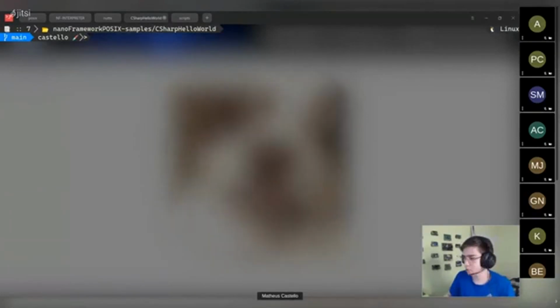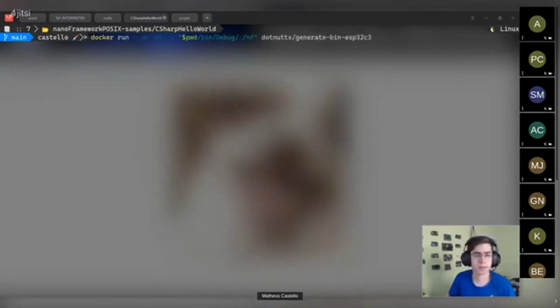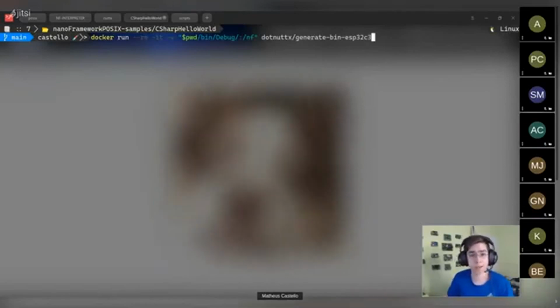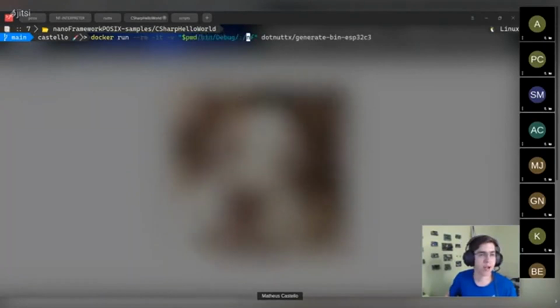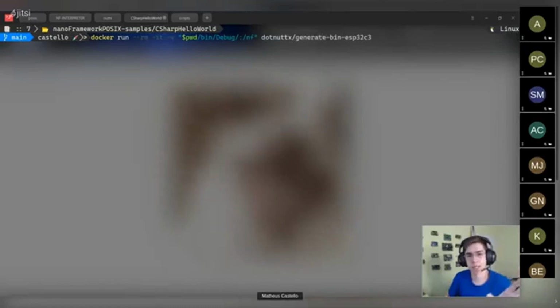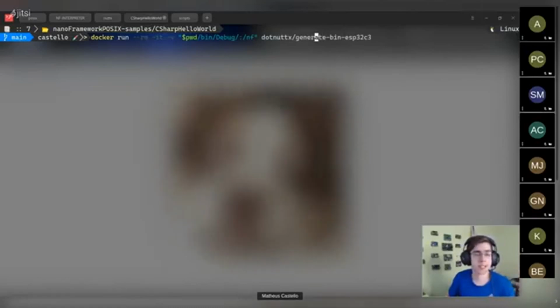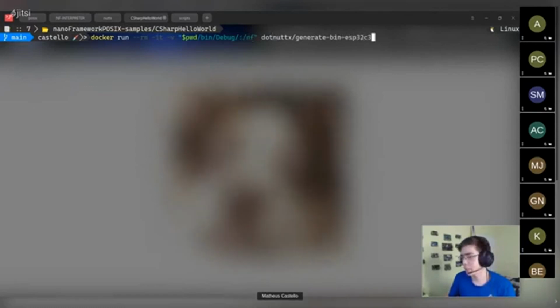But also, I have some implementations in a Docker container, because in a Docker container I already have NuttX pre-compiled, right? What I'm doing here is sharing my /bin/debug folder. I have a script inside this container that copies every portable executable to this /nef folder here, so I can create a binary for ESP32C3 with the application, right?